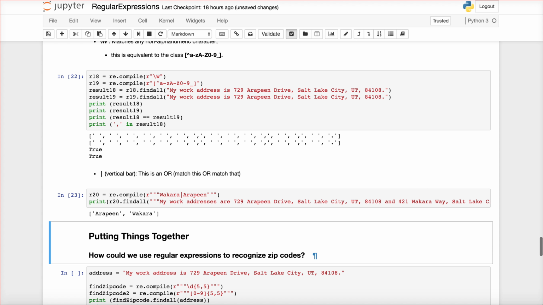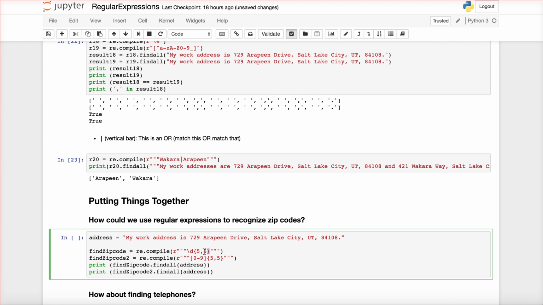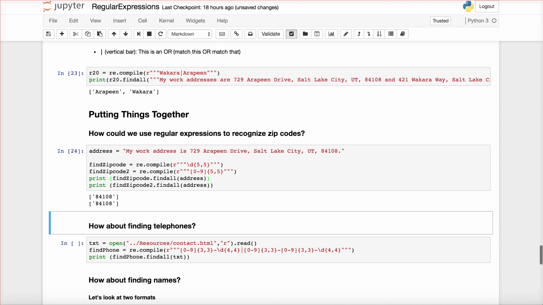So let's put these things together for an actual application of recognizing zip codes. So in this case, we're going to recognize a zip code as being a 5-digit sequence. So 84108, for instance. And I can do this in 2 ways. So here I'm saying match any digit and at least 5 and at most 5. And here I'm using the character class to specify the digits. And in both cases, I'm extracting the 84108.